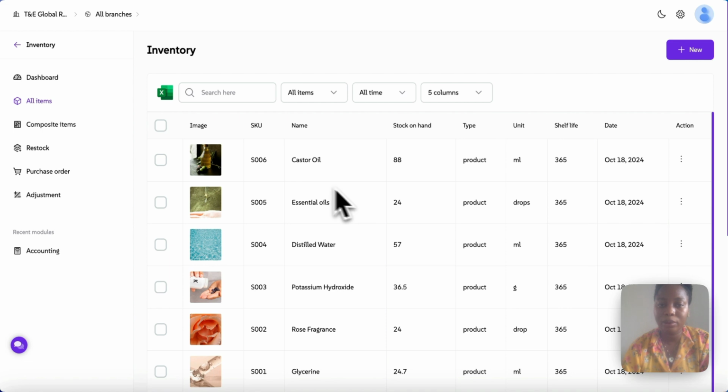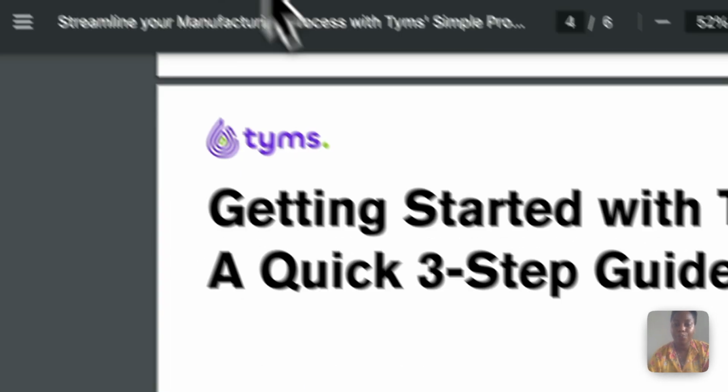So this helps manufacturing companies to be able to keep track of their inventory, their costs and their stock. You can see the quantity of distilled water we have now, and the potassium hydroxide that we used in the production of the lily soap.